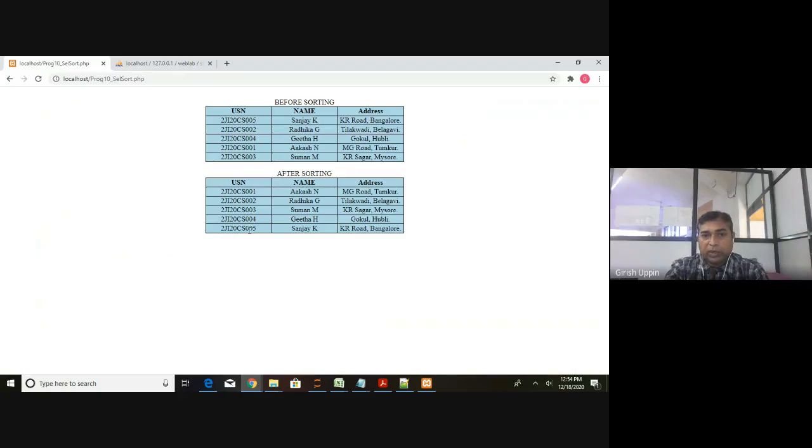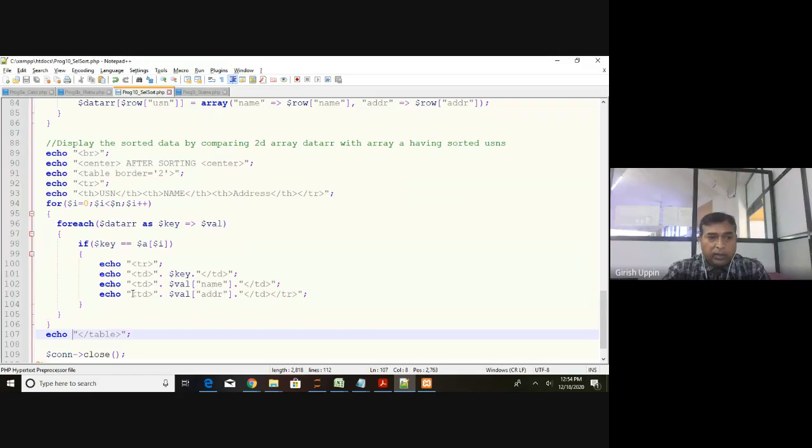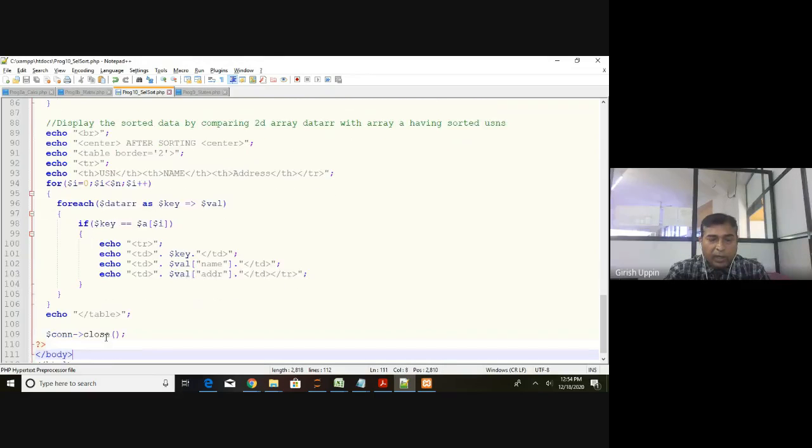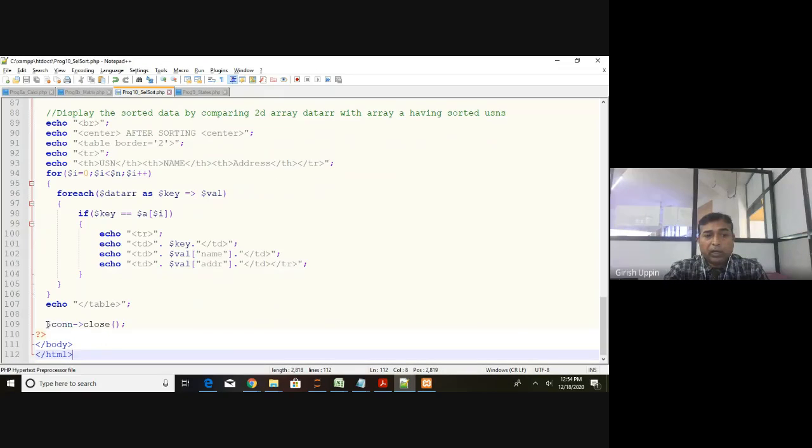Once all the five rows are displayed, you have to close the table, echo the closing table tag. And after that, you have to make sure that you close the connection. Okay, how to close the connection? On the connection object, that is $con, you call the method close, so it will close the connection. If you want to make any further query to the database, the connection is already closed, you have to establish the connection again. So it is a good programming practice.